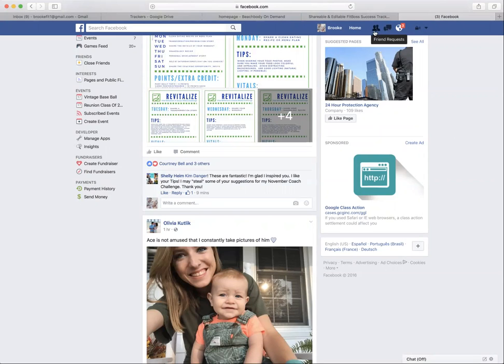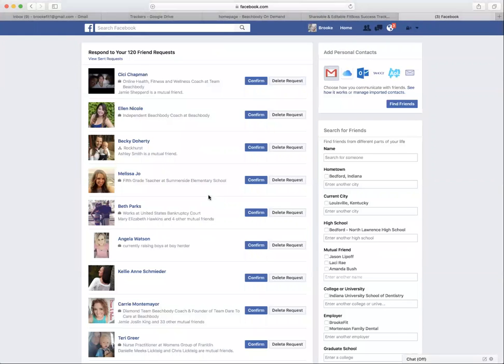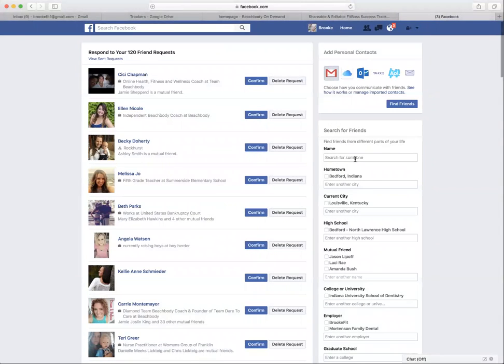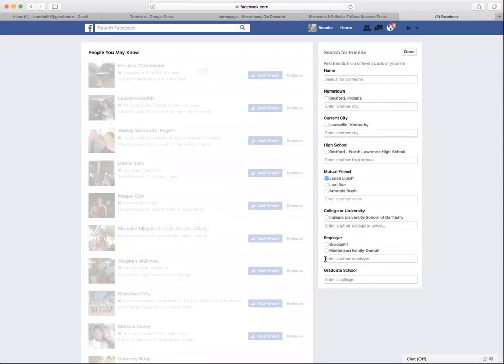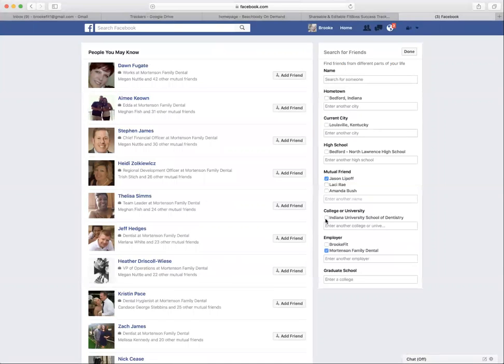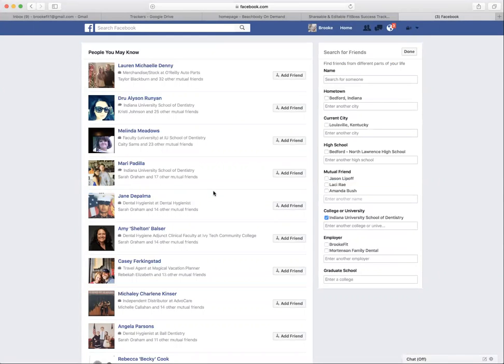So even if you just click on friends here, I can go to see all, and you can do this from your phone as well. So right now I have 120 friend requests just because I'm kind of maxed out right now on my friend requests, but I can actually search for new friends. I can search with people who Jason has mutual friends with, people who worked at my old company, people who went to my school. I actually have a YouTube video of how to add friends to Facebook. So I highly recommend that you go and check that out.